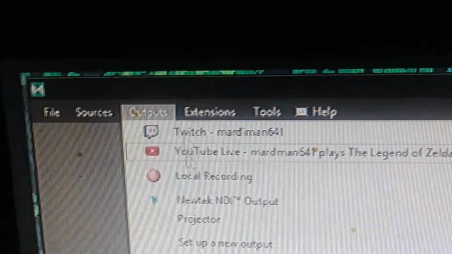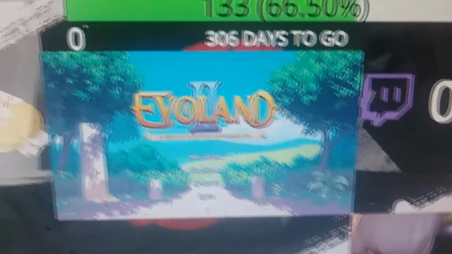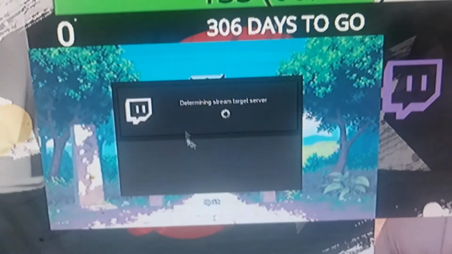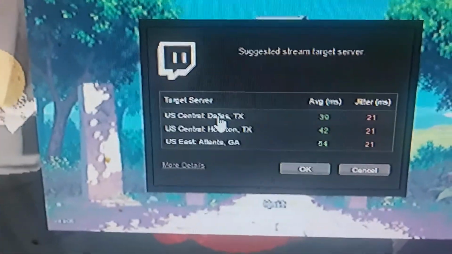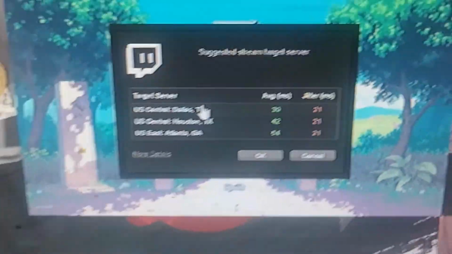So, I always go to Outbox. You can see, I'm also going to do local recording, but I'll do that in a minute. I have to click on this icon, and then on the main screen, this window will pop up, and it will determine a target server, aka the nearby server that has the best possible connection. Right here is my possible connection, US Central, Dallas, Texas. That's pretty much the closest I can ever get, and that's what I'm going to use.